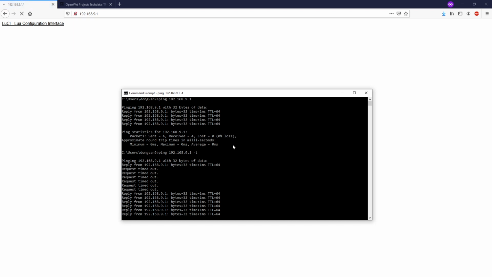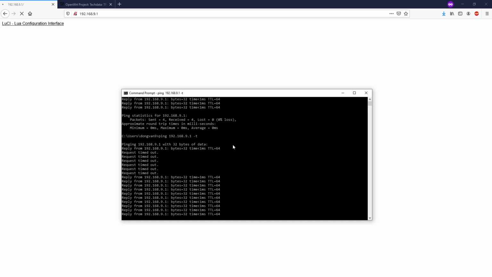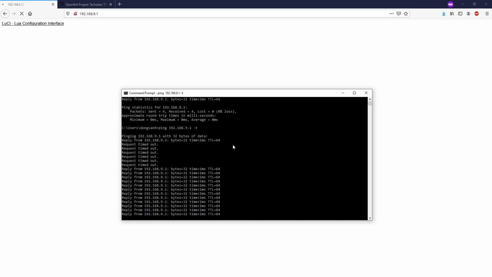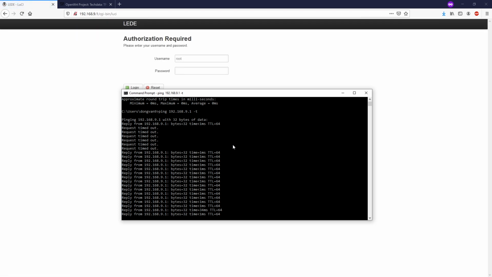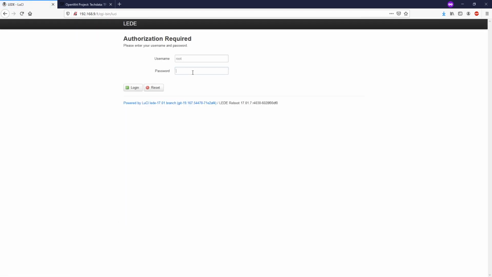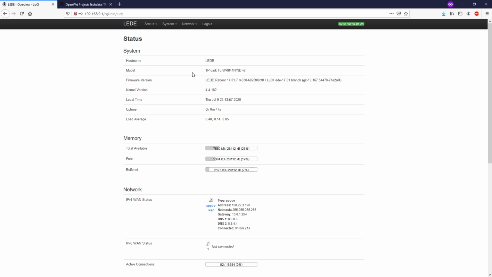Alright, so now we receive the reply from the router and we assume that the router is now up and running. Cool, so when the process is complete, we can see that the page reloads itself, and we are now in the updated version of OpenWRT.